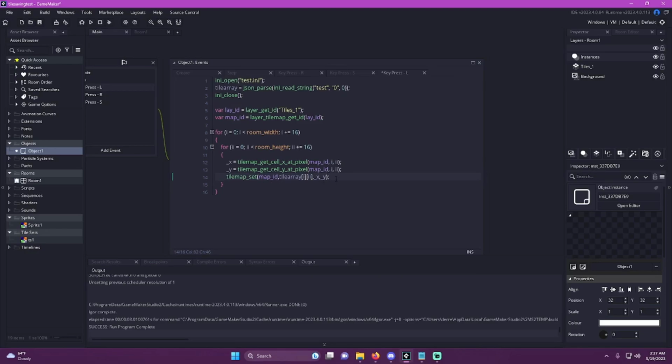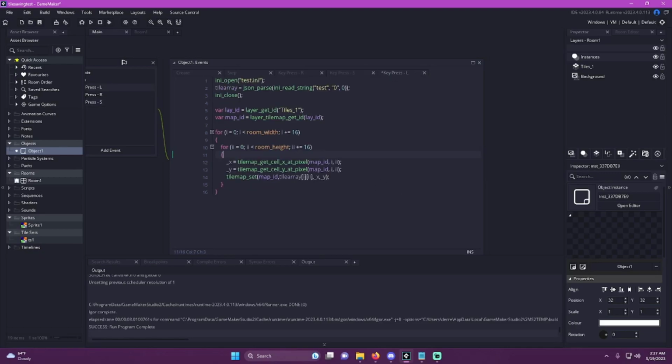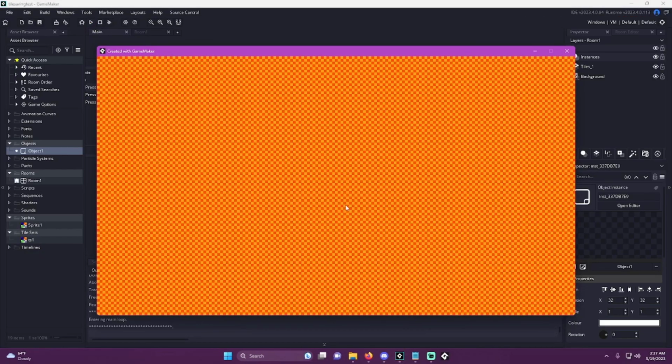So this is, like I said, just doing the exact opposite of what our save did. We're getting all the exact same data. We're just doing a different thing with it. Instead of getting for storage, we're setting for play. So that's it. That's all you need. That's all you have to do to save and load tile layers.